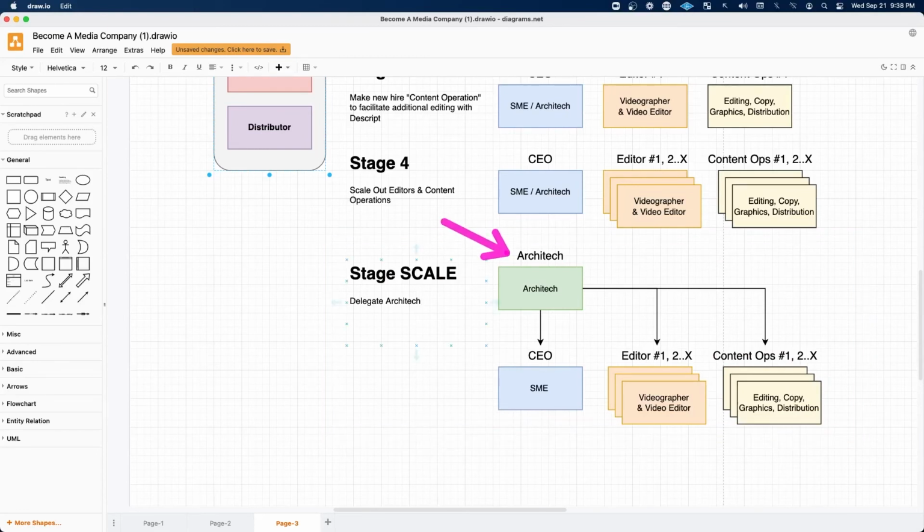You finally hired out for the architect role. It may be somebody from the outside or somebody that's coming from up the ranks from the content operation side of things. And now the CEO is able to just be the subject matter expert. And then we can continue to scale out the video editors and also personnel in the content operations team. And that's really how you should be thinking about building out a modern, scalable, cost-effective content marketing team.